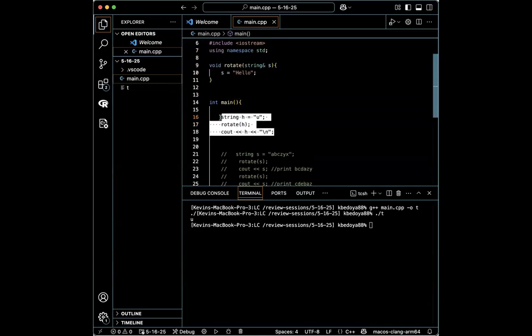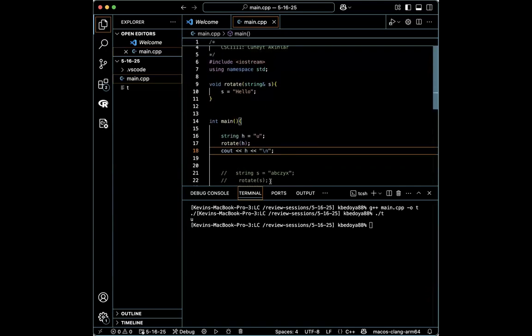So here, within the scope of main, h is going to change now because I've put the ampersand here. Because when I call rotate, the change will be made, and that change will propagate to main. Okay. So that's why the ampersand is important.